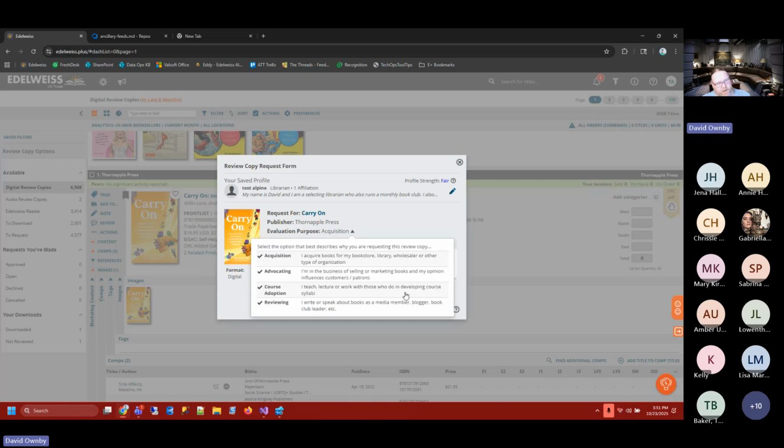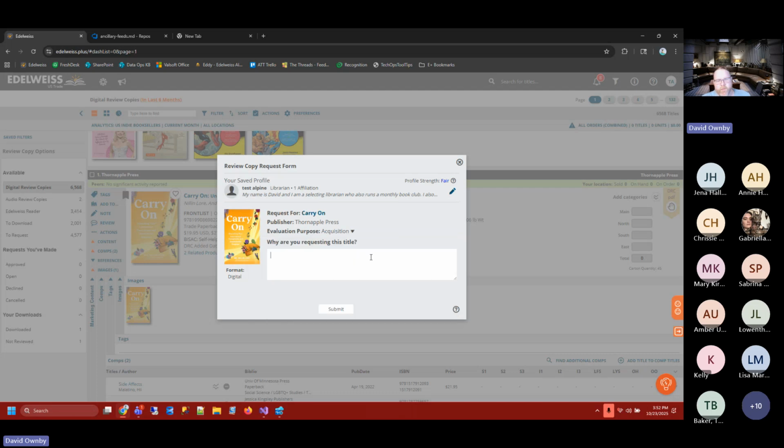But you could say if you're a librarian, you could do course adoption, or you're advocating because you want something like maybe a monthly book club, or just reviewing. So you do that, you write up a short blurb about why you want to do this and send it off to the publisher. One of the publisher agents or reps will review these requests and approve. It's not guaranteed. I will go ahead and say that publishers have wide and broad discretion about whether they want to approve or not. But I do know a lot of our publisher partners are very generous with libraries.